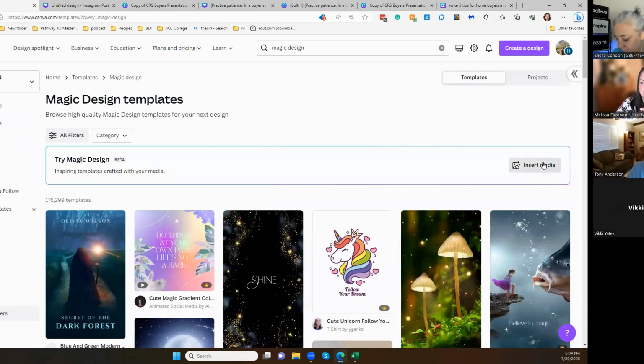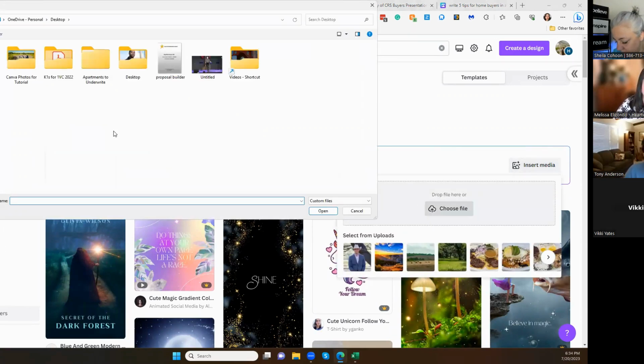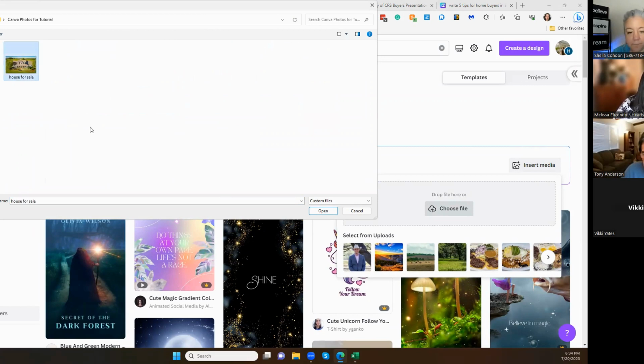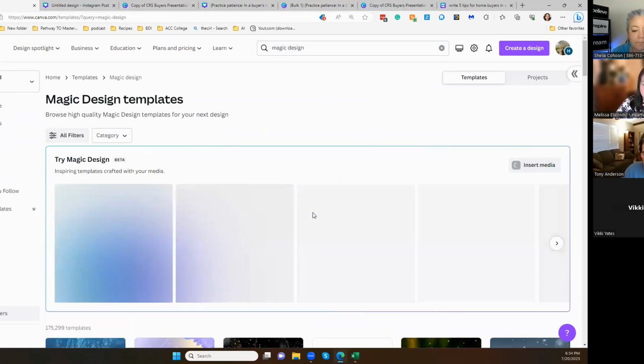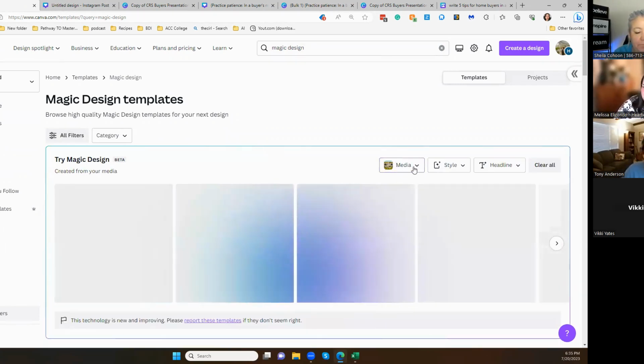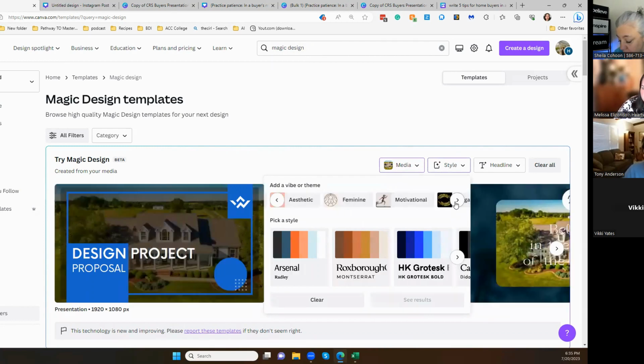Okay, so here's what you do. You insert the photo of your house. I downloaded one earlier, so let me go grab it. Here it is. Okay. So I'm gonna throw this photo in, and then it's gonna ask a few questions so it can kind of figure out what kind of design you want. So media is in. Style, you'll come over here and kind of put what style you want. I'm gonna come over here and do modern.